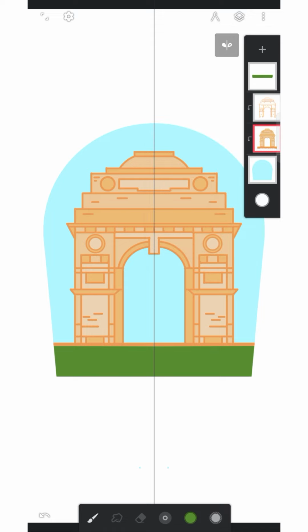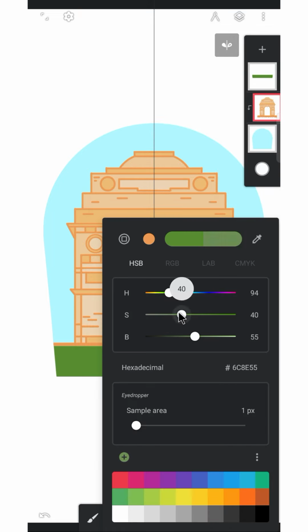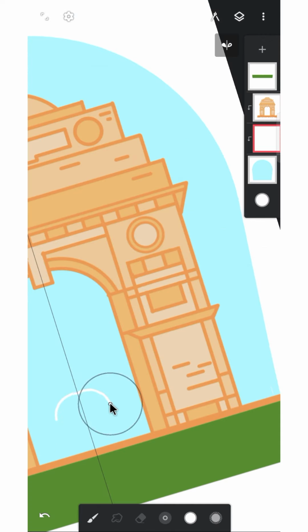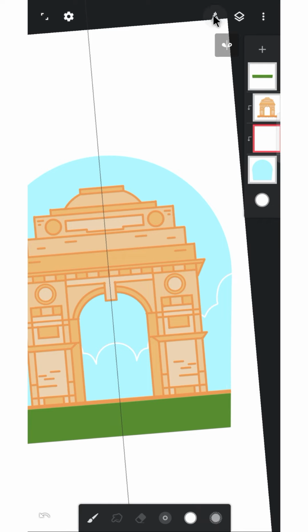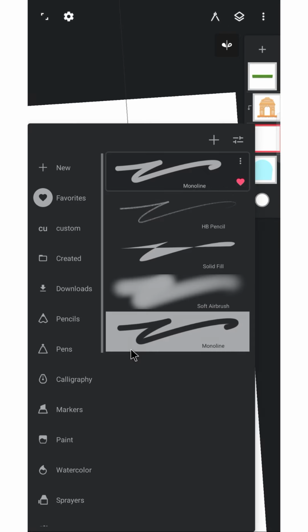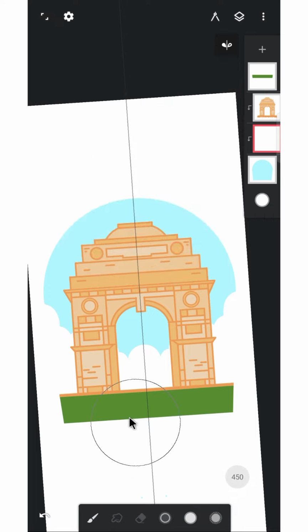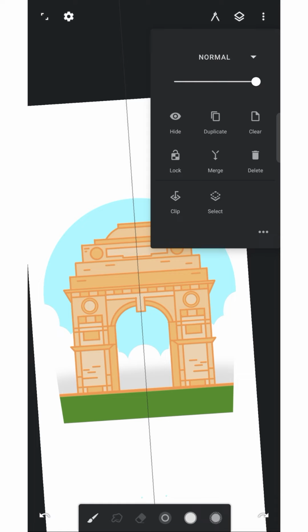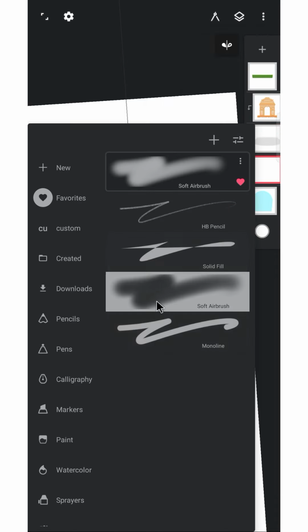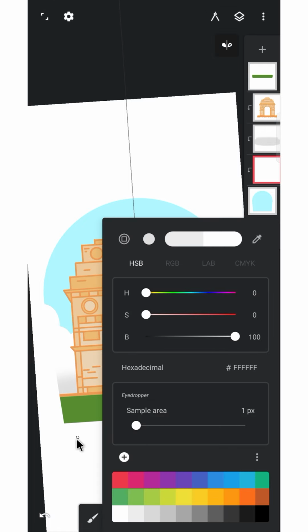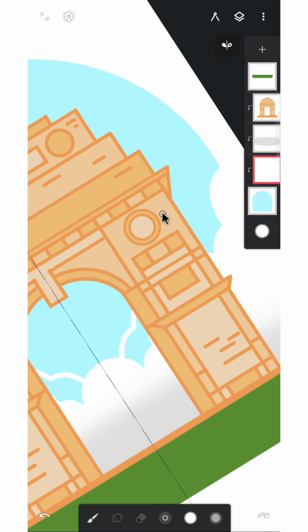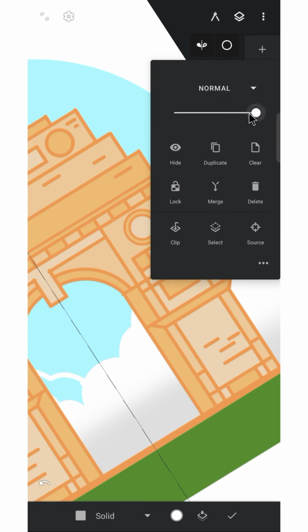Merge all the clip layers and create a clip layer, keep it below the structure. Draw some clouds here, then fill the color. Add some shade to it. Create one more clip layer below it and draw more clouds on it. And just lower its opacity.